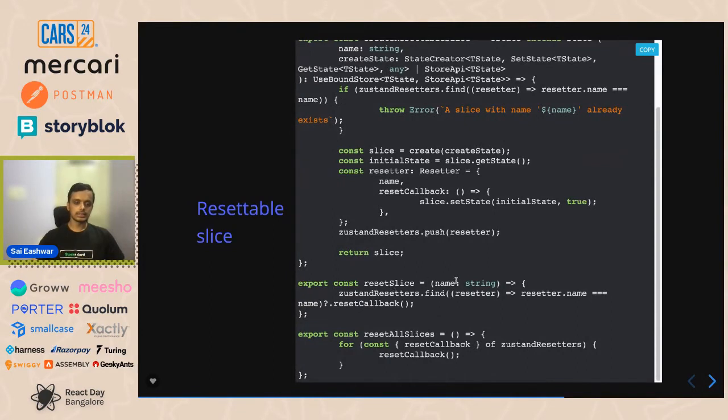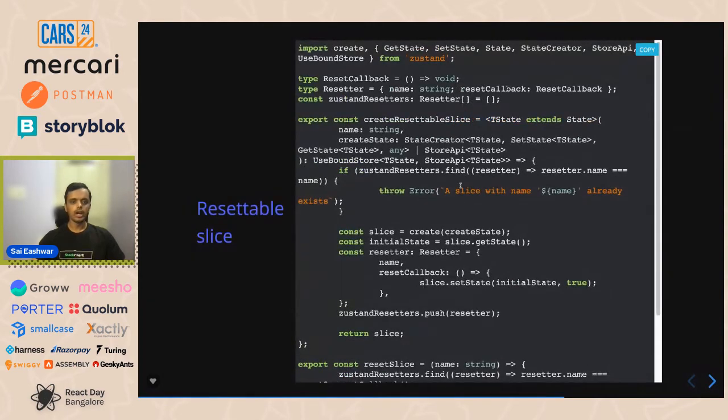This reset slice method accepts a name, which is the name of the slice you want to reset. So we loop through the array and then find the particular resetter and execute the reset callback. And suppose you want to reset all slices at once, then we loop through the entire array and execute each and every reset callback. One more suggestion here is, suppose you do not have the requirement to reset individual slices. Then we can get rid of this name argument and then keep the signature exactly the same as that of Zustand's create. So this is about resettable slice.